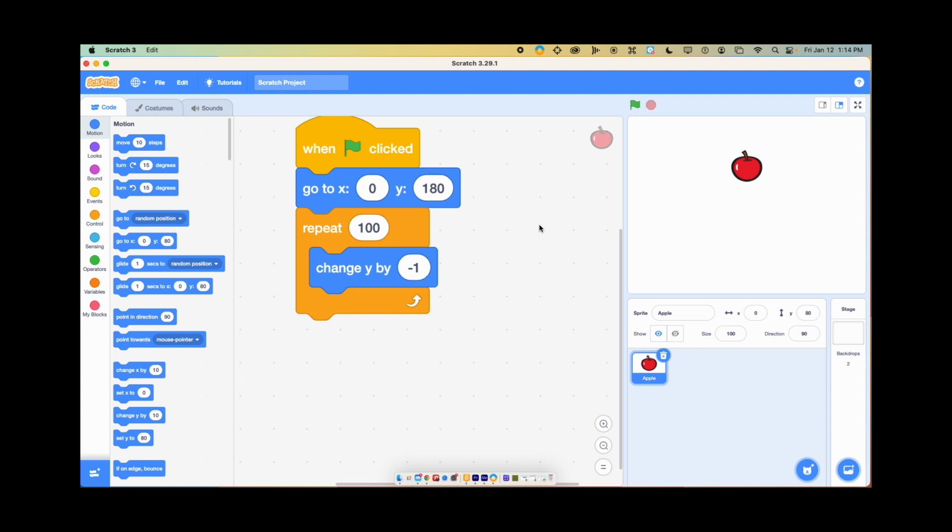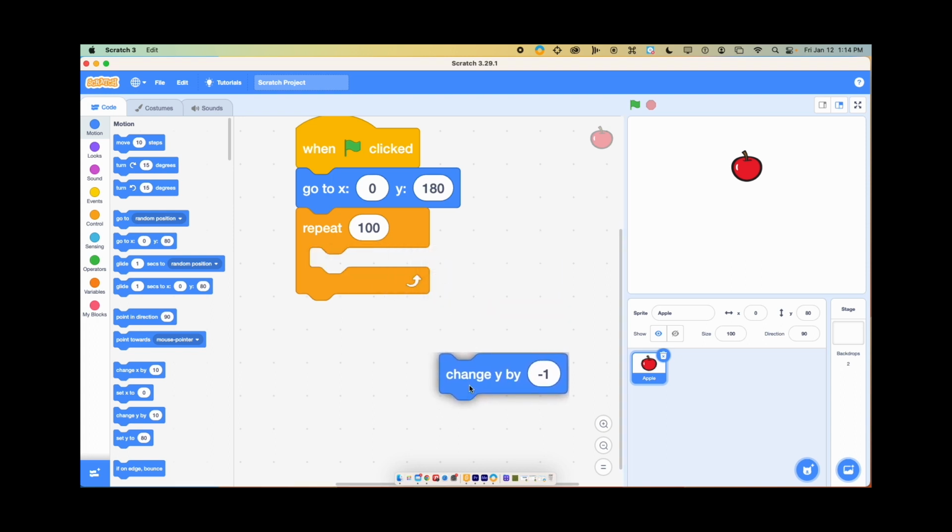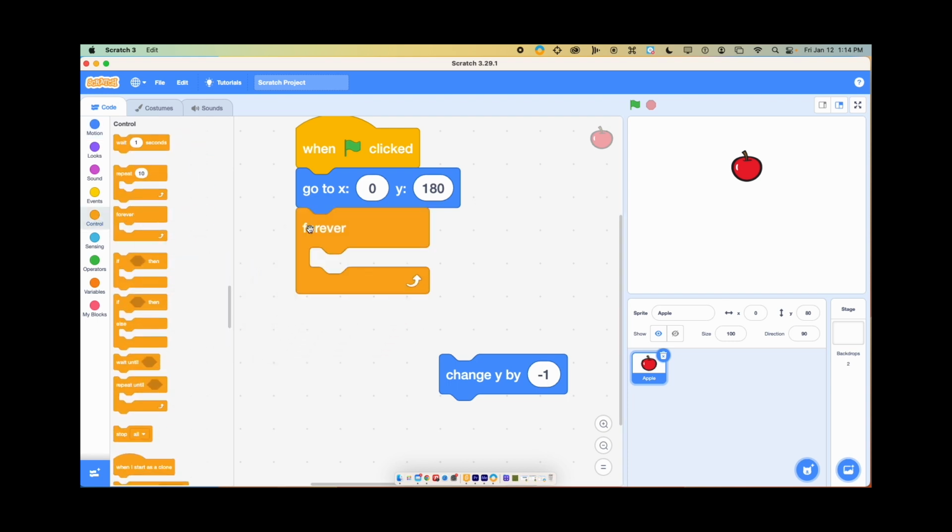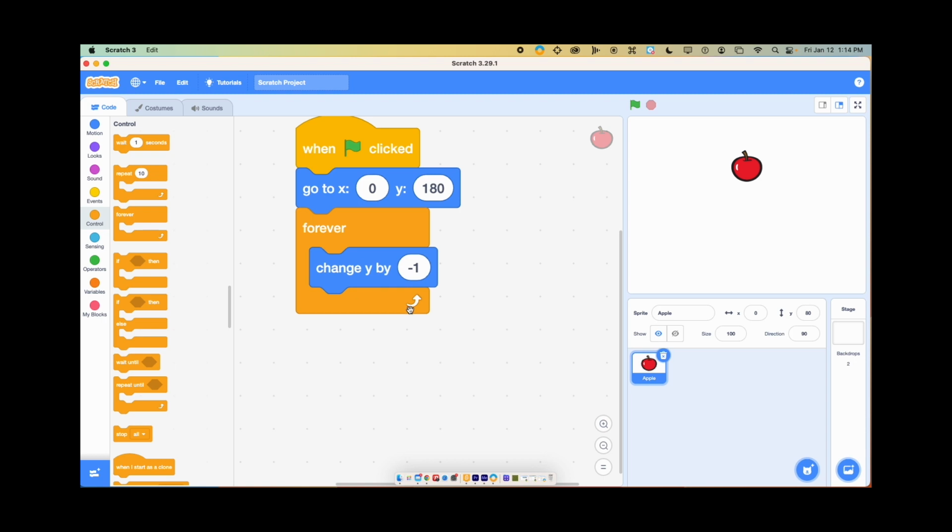Now, we want the apple to continuously fall, so instead of using repeat, we're going to go ahead and use forever. We want to forever change our y by -1. This means that our apple is slowly falling down to the ground. Great. We can speed this up by changing the value of y. And when we start it over again, you can see the apple moves faster. But of course, the apple gets to the bottom and it needs to restart up at the top.